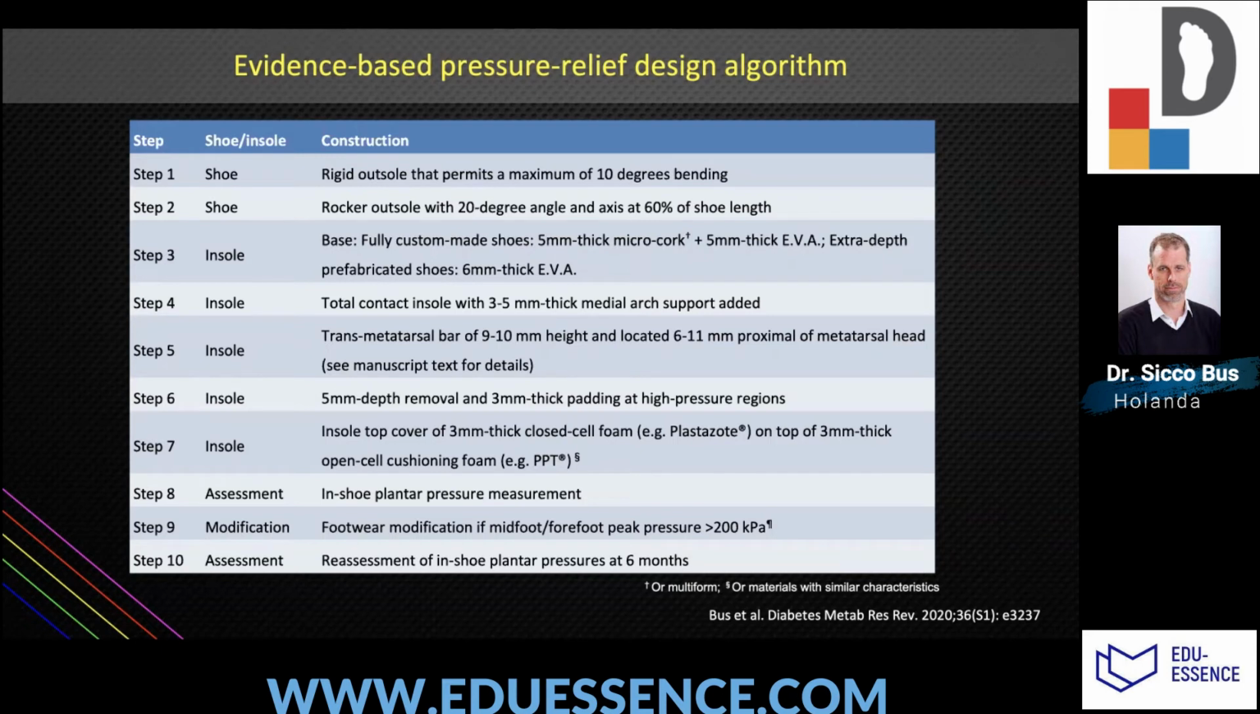Then in step 8, the more advanced approach is used, where in-shoe pressure analysis is used to evaluate the footwear, and if needed, in step 9, the footwear is modified when the peak pressures show to be above 200 kilopascals. Reassessment of these pressures is then done at 6 months, and if needed, further modification is applied.